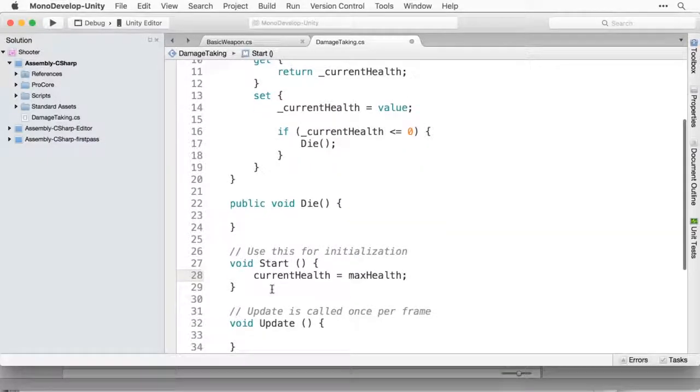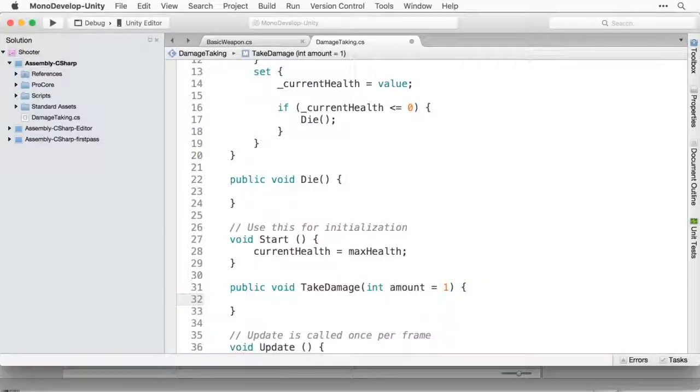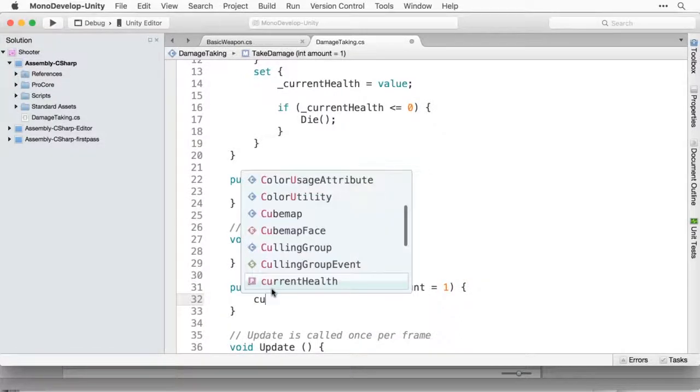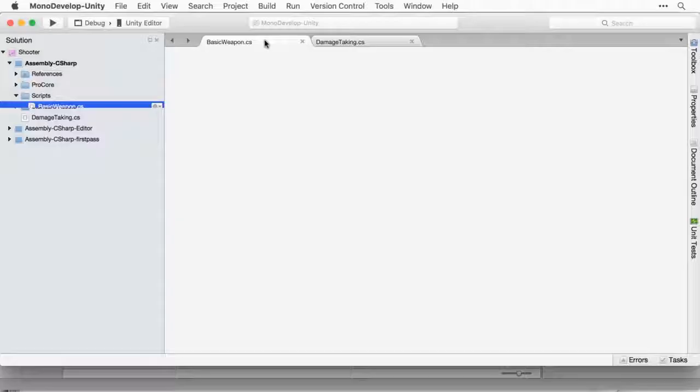We'll also add a function called TakeDamage. We'll make this public so that other things can call it. Public void TakeDamage. This will take a parameter, an int called amount. For convenience, we'll make it so that it has a default value of 1. This means that you can call TakeDamage with no parameters, and it will receive the amount as 1. All this function does is it will say currentHealth, the property, notice the lack of an underscore, goes down by amount. This will automatically make the Die function get called if this results in current health becoming lower or equal to 0. Let's save the script, and we'll go back to our basic weapon script.